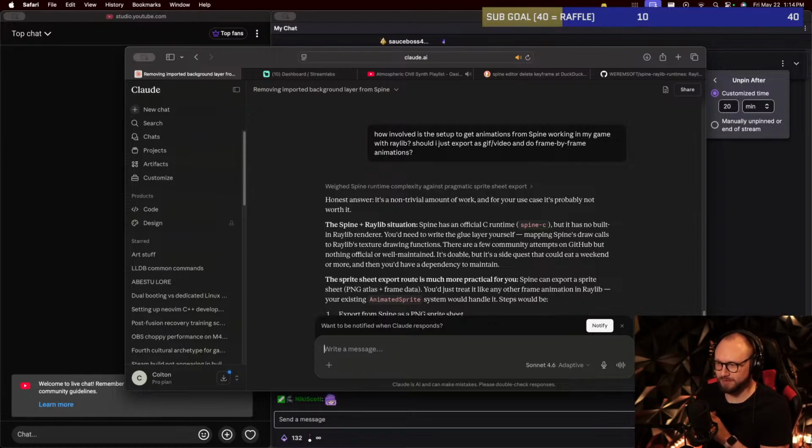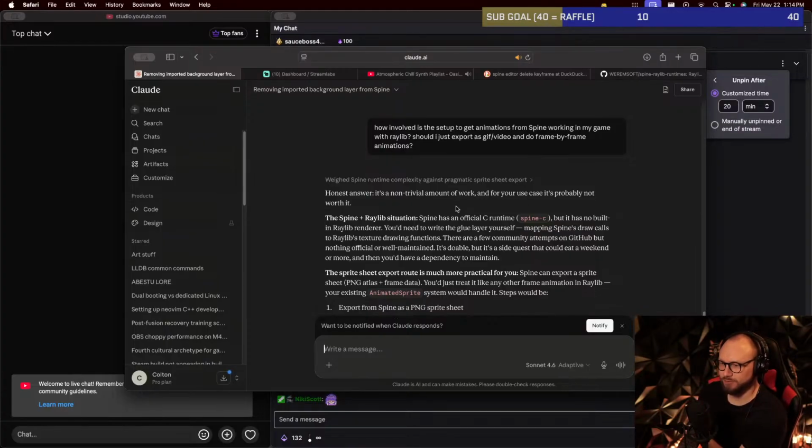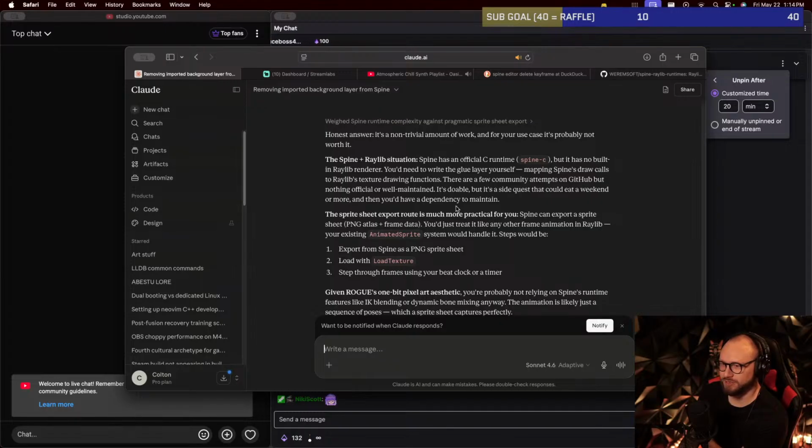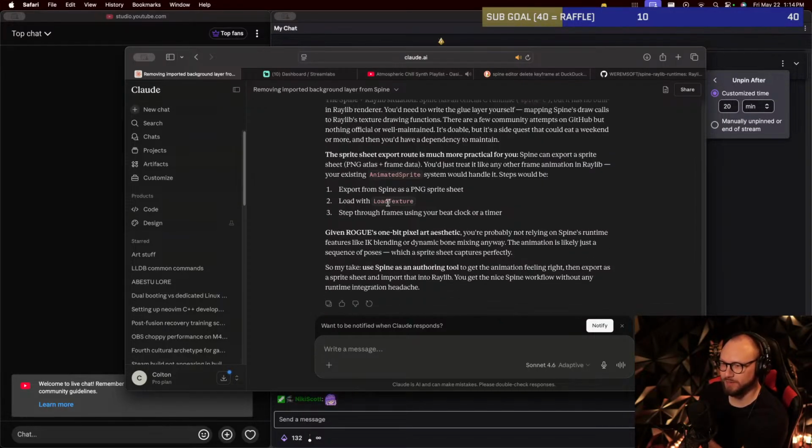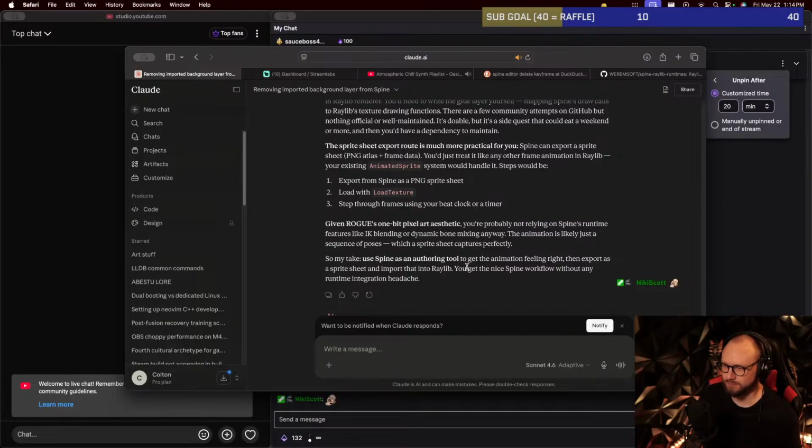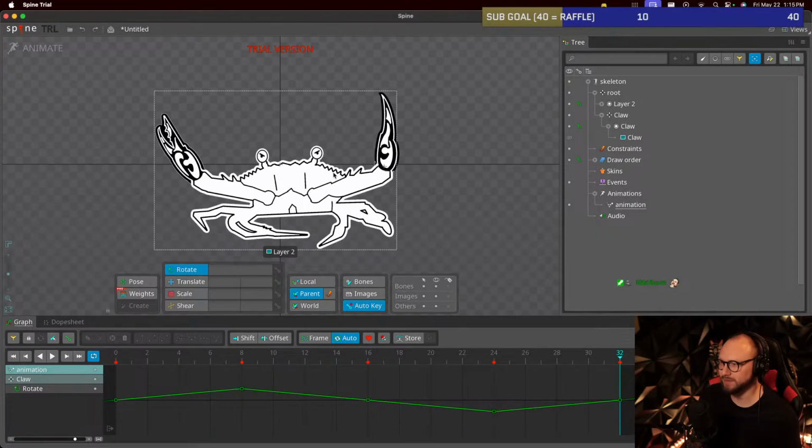Spine has an official C runtime, but has no built-in Raylib renderer. Sprite sheet export route is much more practical. Spine can export a sprite sheet. You just treat it as any other frame animation in Raylib. Yeah, that's probably the easiest way. Yeah, that's exactly what I was thinking too.